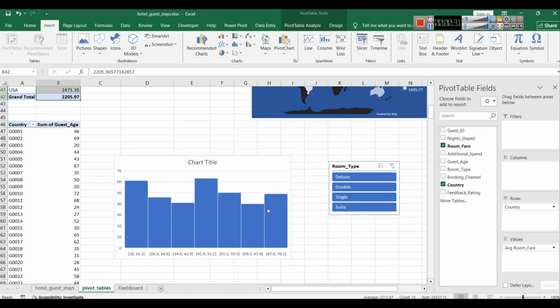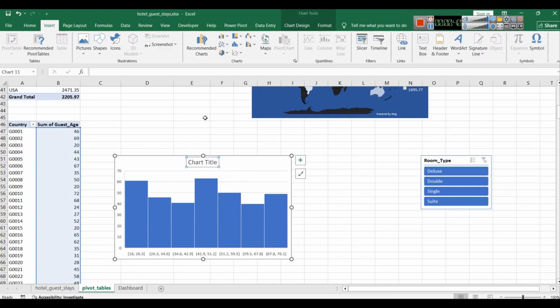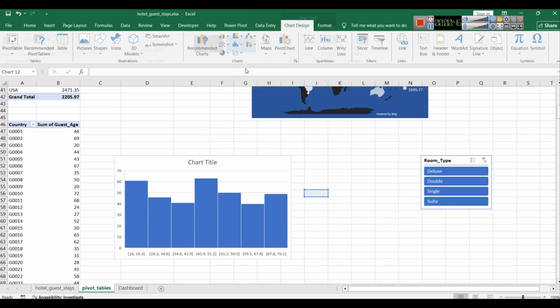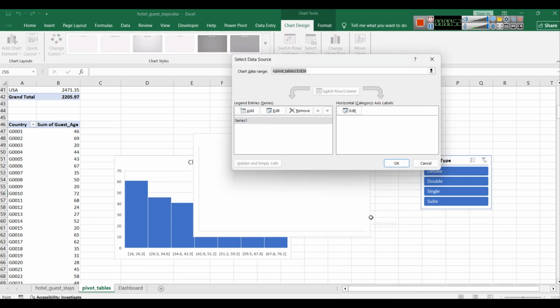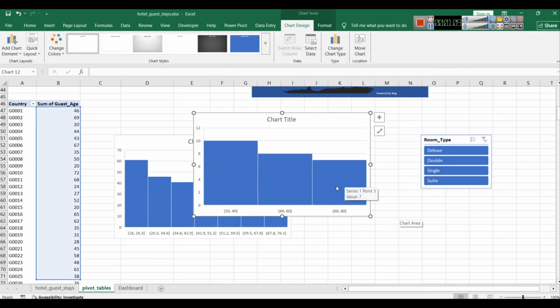So obviously we can see at least a table is created. How to do that? For that there is a reverse thing you can do: first click anywhere outside, click on Histogram and insert it. Then right click and Select Data. Here it is asking for the chart data range, so we can select a data range. I'm just showing you, I'm selecting from B47 to B71. You can see it dynamically. If you click OK, it will automatically show values between that range.